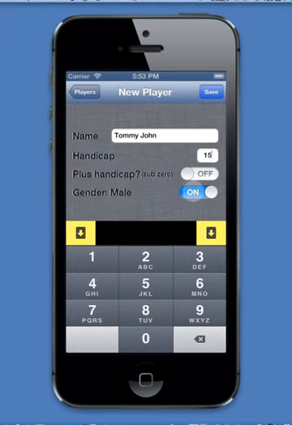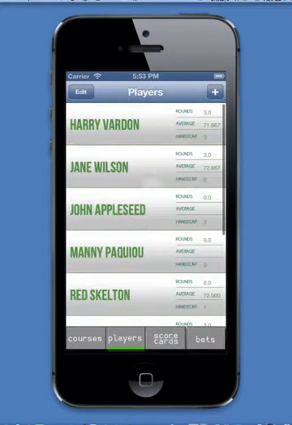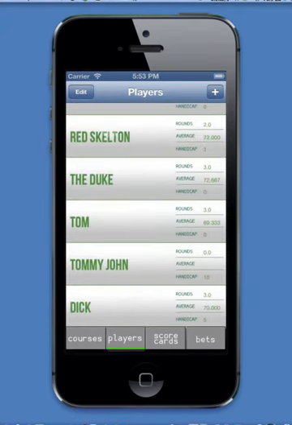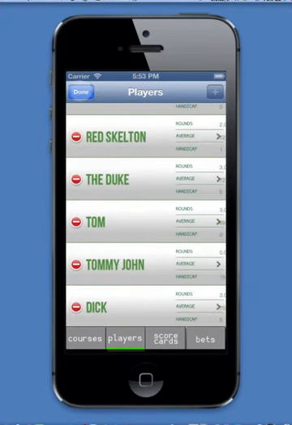And so again, male and female. Male handicaps can go up to 36. Female can go up to 40. So just some different kind of handicap limitations there, at least in the U.S. So that's it. Adding a golfer is pretty easy. So you'll see Tommy John down there at the bottom.